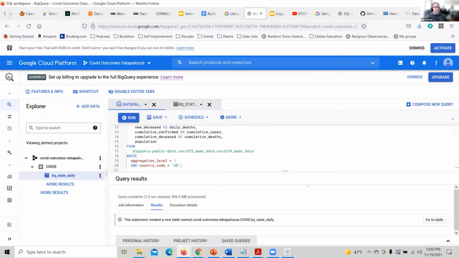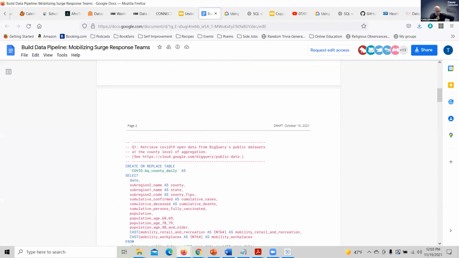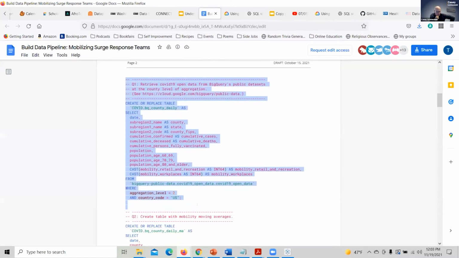Okay. So now we've got a saved query, and we'll just go over to our doc where query 1 is and just copy the second query and put it beneath this query. So we're just going to do it all in the same editor window. We're just going to stack the rest of these things, all the way down to the semicolon. Yeah. Perfect.